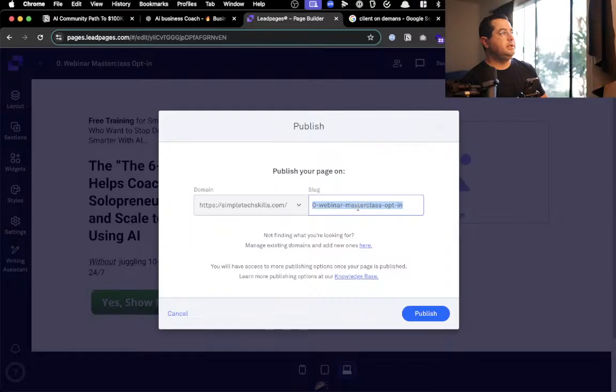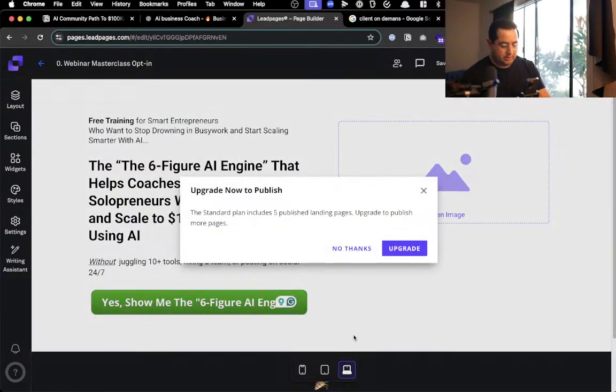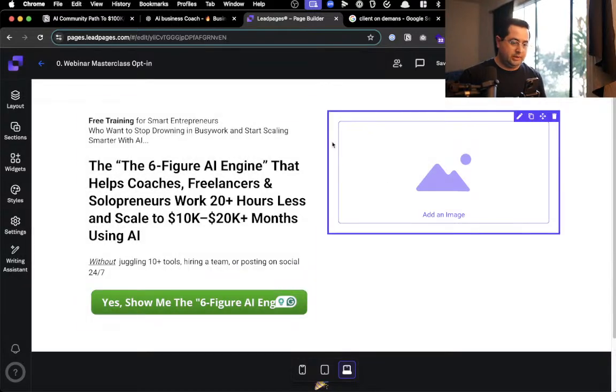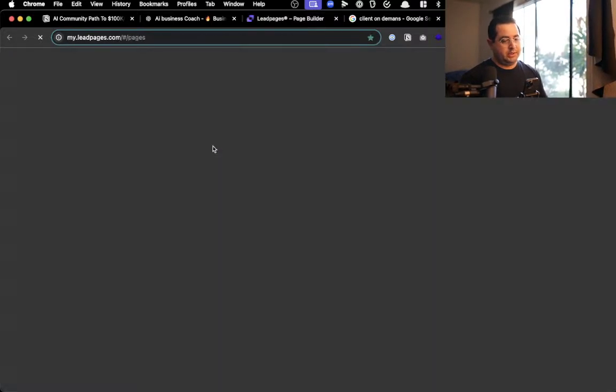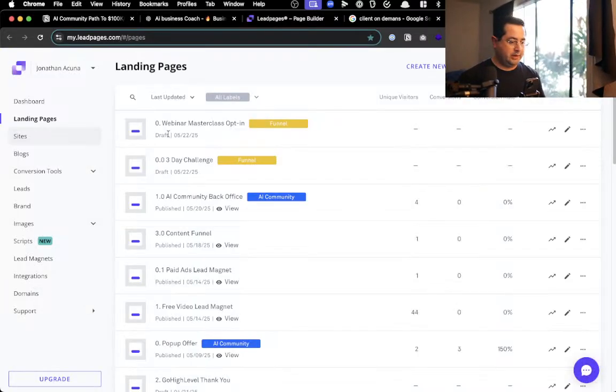So this is freedom, paper, AI masterclass. Simple. Publish. Good questions. Okay, and then upgrade now. What? The standard plan allows you to publish only 5. Don't delete it though. I shouldn't have. Hold on. Lead pages. Don't make me upgrade right now. I technically do need to, but can't.